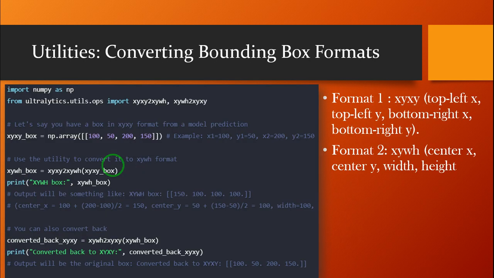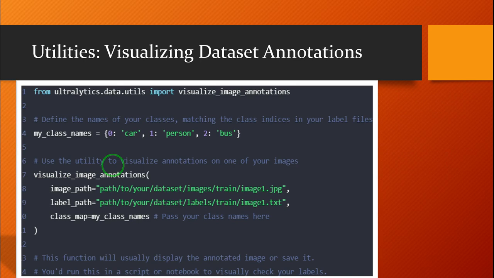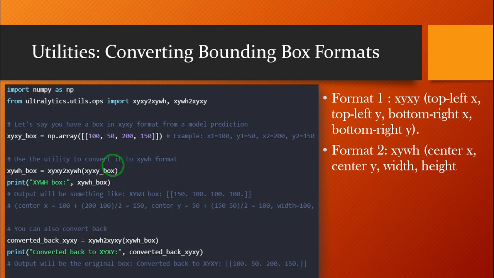So as we mentioned, first it helps in visualizing the dataset, for example we are passing images directly and looking at whether it is working or not. Next we will be checking converting bounding box formats. So for example, this is the format we'll be talking about.